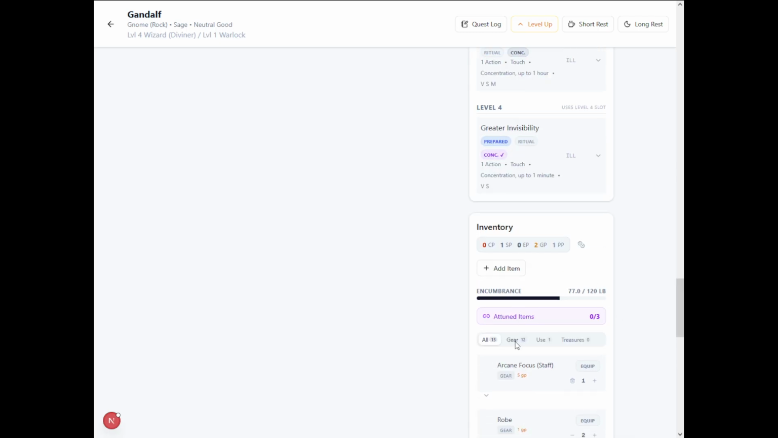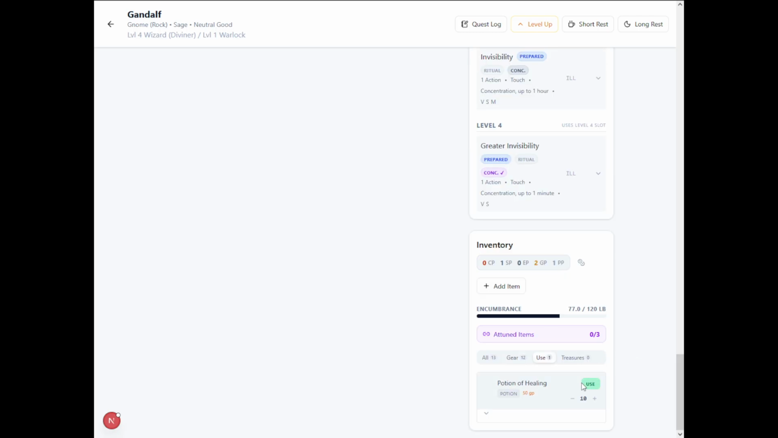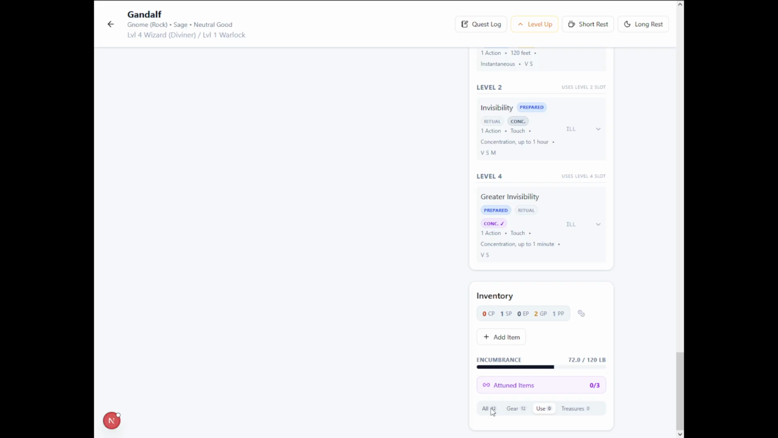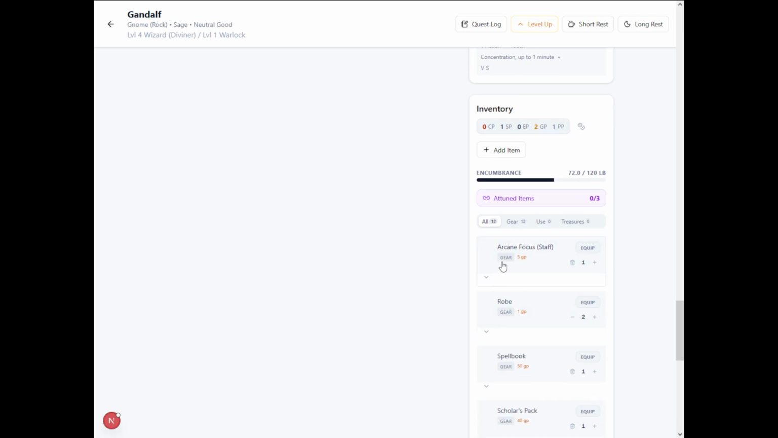And in here, I can go to stuff that can be equipped or that can be used for it, or even if they have the treasure tag. So I can use my potion. It says in here, hey, you regain 2d4 plus 2 hit points when you drink this potion. I can use it. It doesn't really heal you, but you can, because you need to roll the dice, right? But you can just use it, and the amount will decrease by each use. Even if you use all of them, it completely disappears. That's one of the main differences between gear and consumable items.